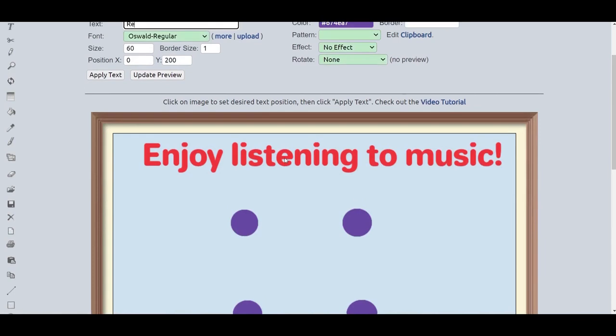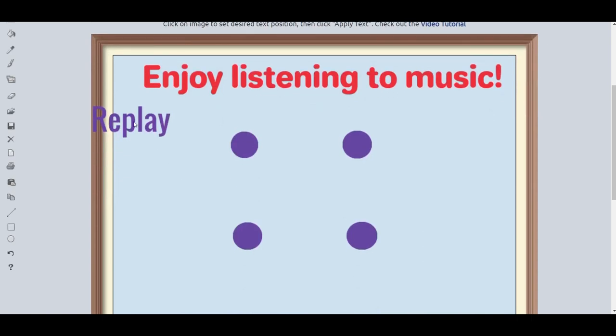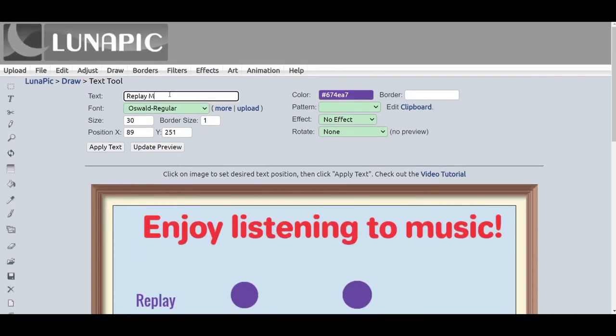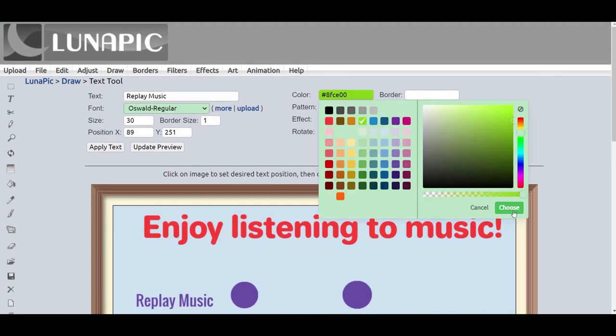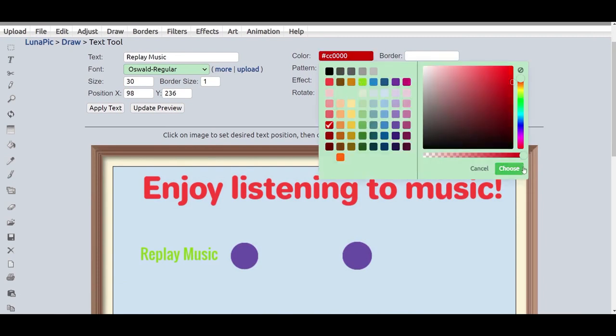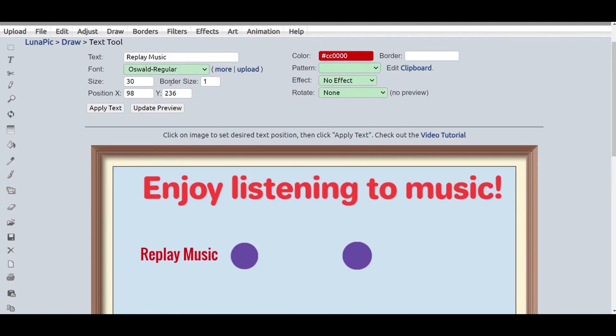And I'm going to write the first one, replay. And remember, don't click apply text until you've adjusted it. So this is going to be like replay music. I'm going to reduce the size. And I think I'll also change the text color. Try a couple of colors. This is too light, maybe red or maroon. And I'll change the style of writing, maybe chunker. This is pretty cool. Replay music. Maybe if I made it 25, it's not too big.